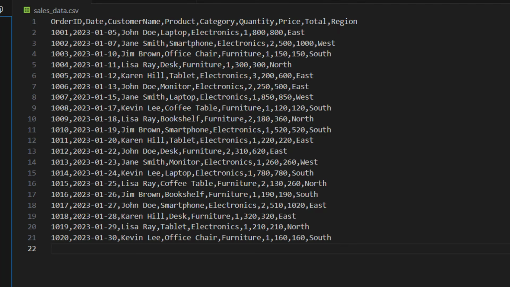Hey everyone, welcome to this hands-on project, Sales Data Analyzer using Pandas and Matplotlib. In this session, we will be working with sales data from a fictional company to explore how we can read, clean, analyze and visualize data using Python.